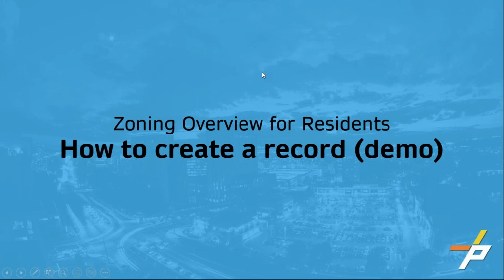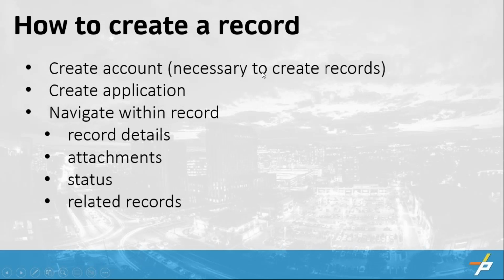So we're going to start the demonstration. First, I'm going to show how to create a record. So let me switch over to the right screen.